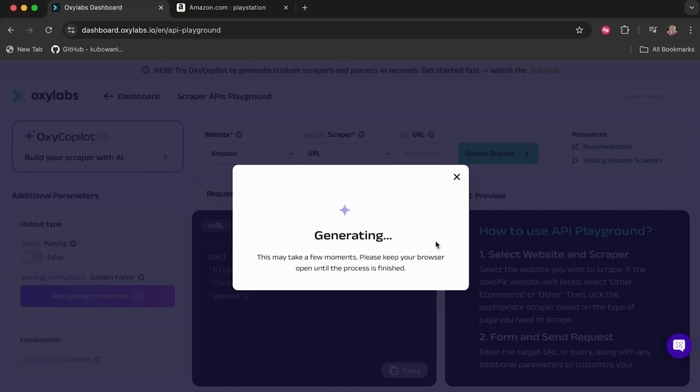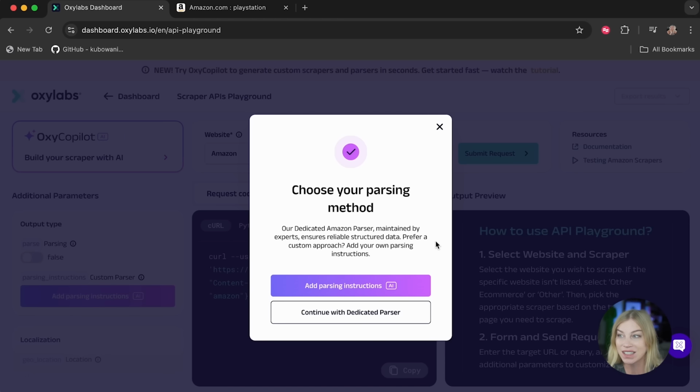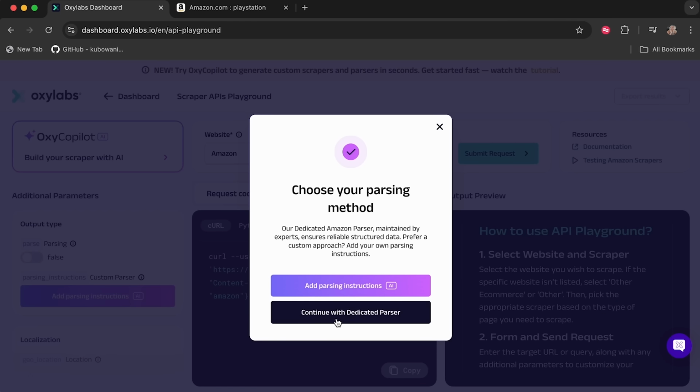However, what is really cool is that OxyCopilot actually recognized that this is an Amazon webpage and shows a pop-up asking us if we want to use their dedicated Amazon parser that they've already built and constantly maintain thanks to their experts. So that is an option for us, or we can build our own parser, which we will be doing later. But as we're just going to run through this quickly for now, I'm going to choose to use their dedicated parser that Oxy Labs has already made.